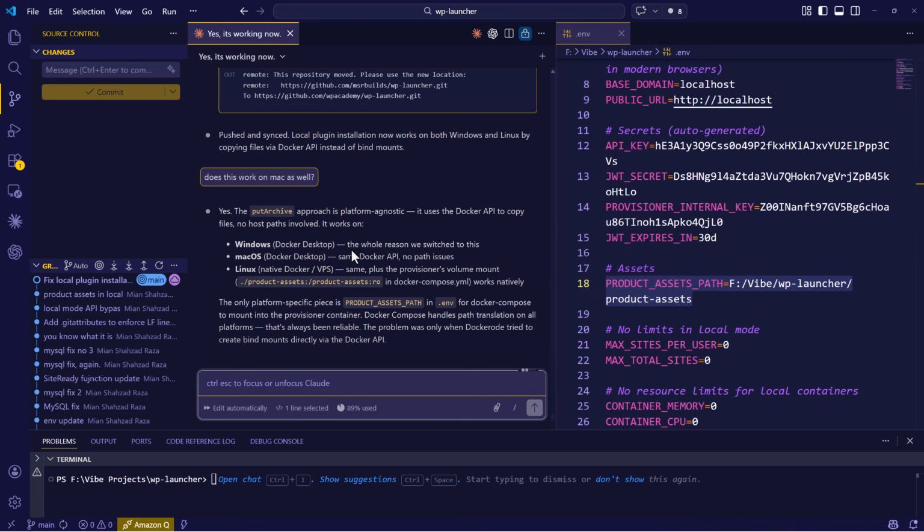And to be on the safe side, I even asked Claude if this works on Mac as well, because when you run the install script, it will automatically pick up the current directory's path and add it in the env file, and the rest works under the hood.